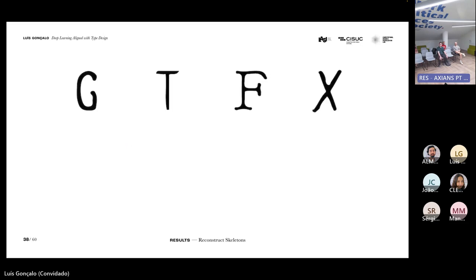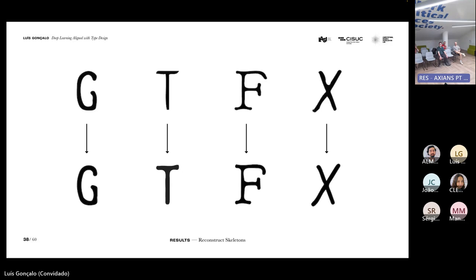As I mentioned before, the model returns a sequence of points. When connected, they create the skeleton of the letter. So we can compare, and it's very similar to the input image. These are the inputs, and this is the reconstruction. So it's more or less similar in most cases.